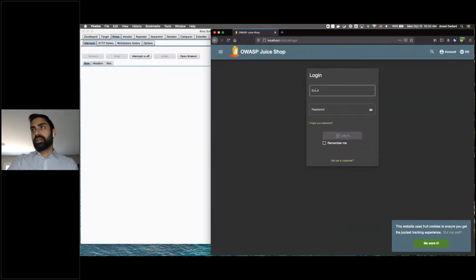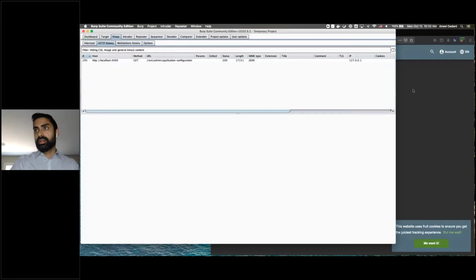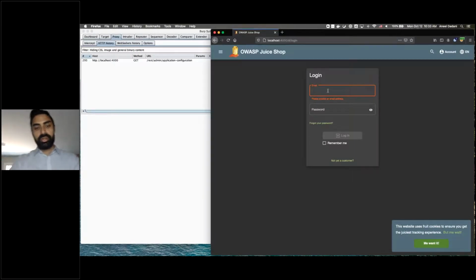Let me go back to my login page here. And the first thing I'm going to do, just because I want to trigger an attack signal, I'm going to actually try running a SQL injection attack on this login page. So I'm just going to try using this example. Let's see.